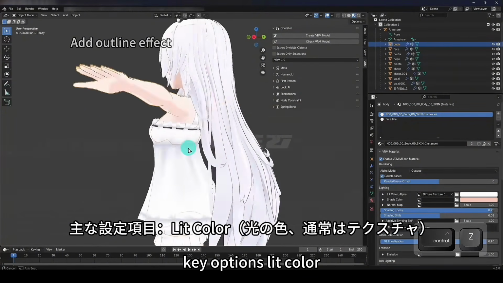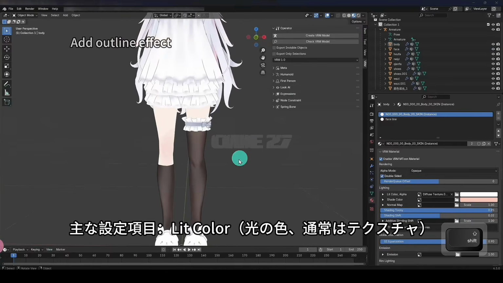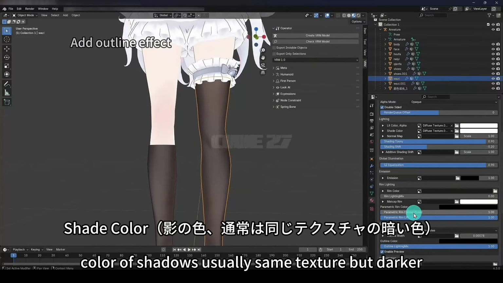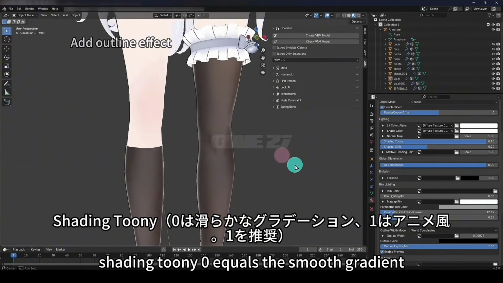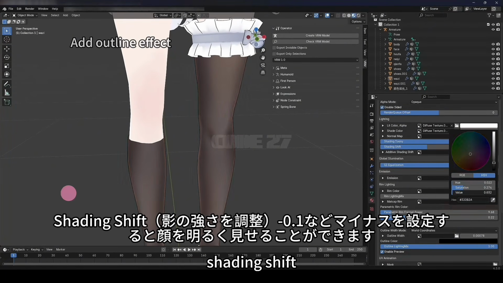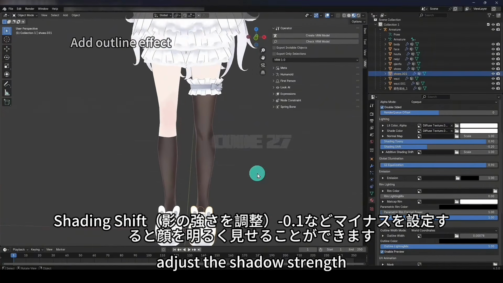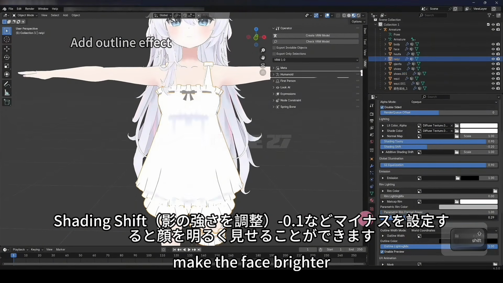Key options. Lit color. Color of lit areas, usually a texture. Shade color. Color of shadows, usually same texture but darker. Shading toony. 0 equals the smooth gradient, 1 equals cartoon style. We recommend 1. Shading shift. Adjust the shadow strength. Negative values, such as negative 0.1, make the face brighter.